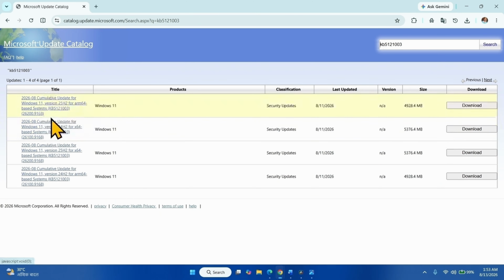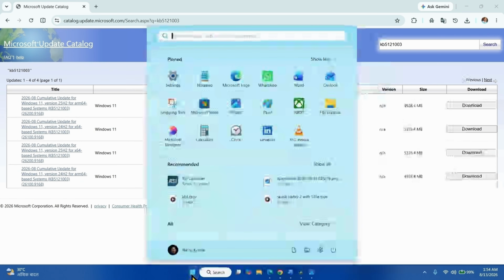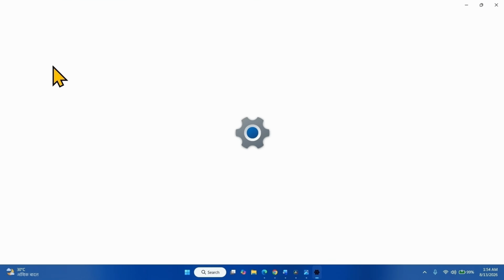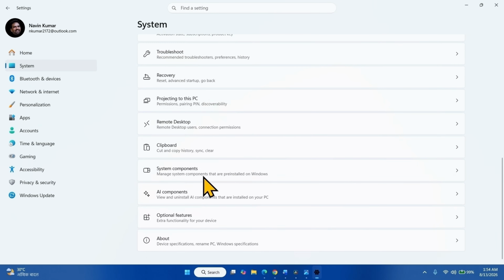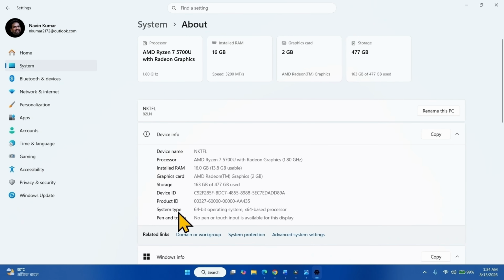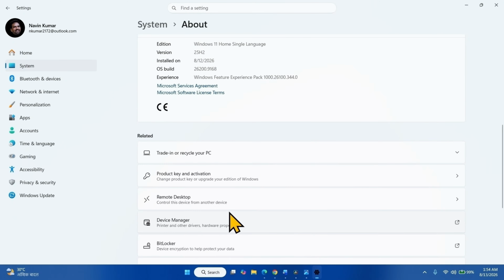Find the update compatible with your system. You can check system type to make sure that everything may go correctly. Click on Start. Go to Settings. Click on System. Click on About. Here is system type. Check your system type, such as here is 64-bit operating system. Check yours and check the version.